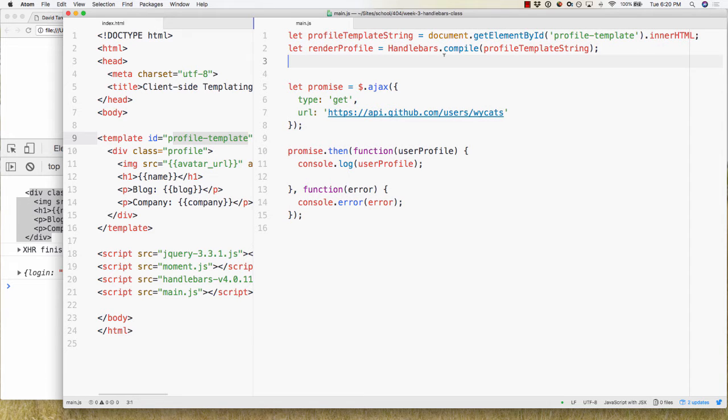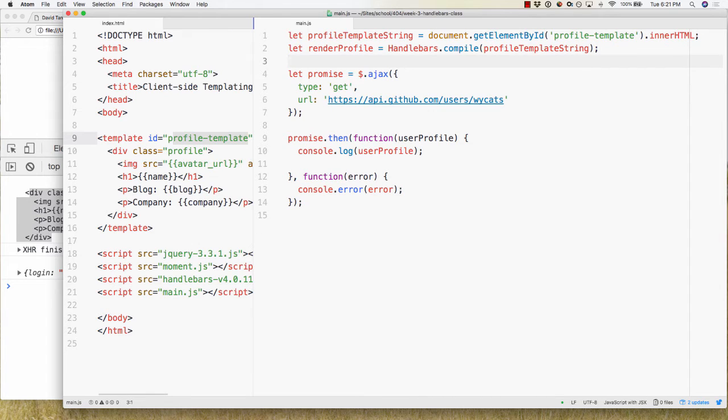So we give handlebars.compile the template string. It gives us back a function. And this function is what we use to invoke it and pass the data so that it can render it. Any questions?